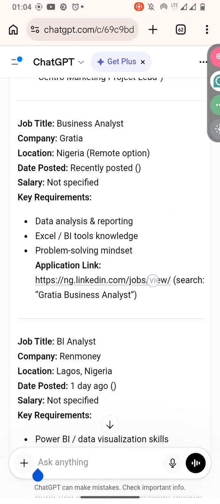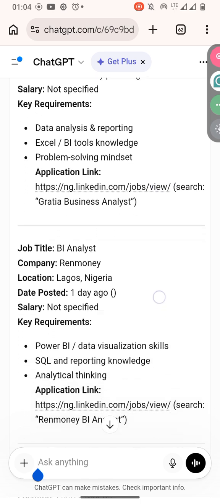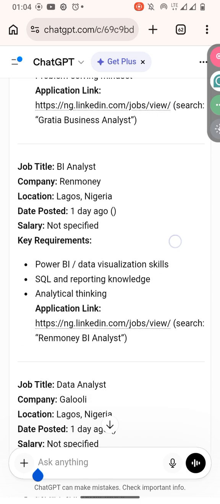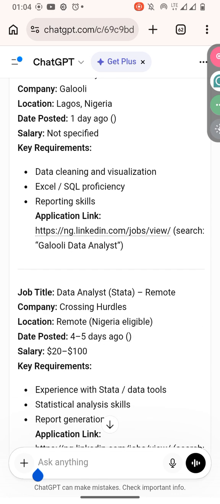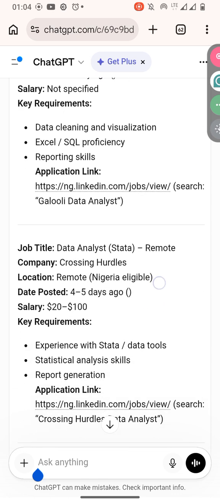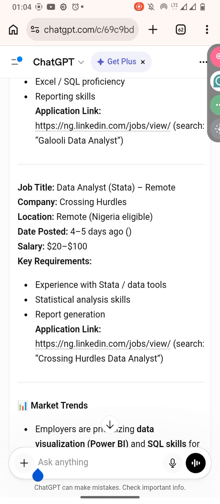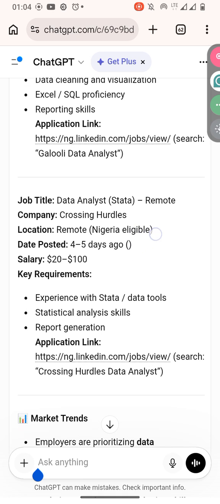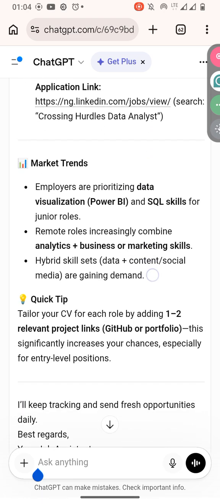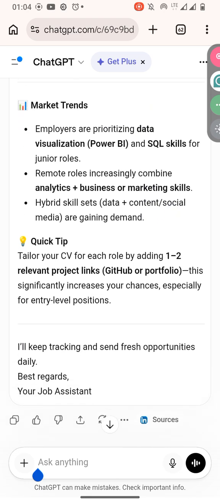This one is just a day ago, and here we have a day ago, and here we have 4 to 5 days ago, and their salary is $20 to $100. This is huge. That is nice.